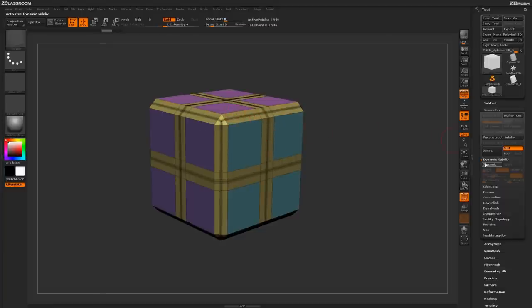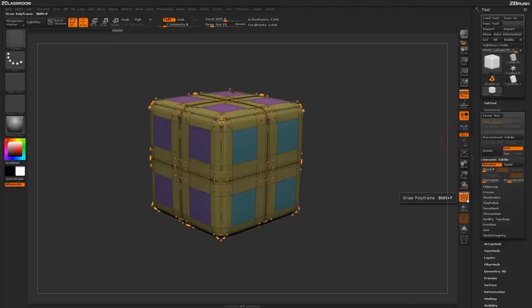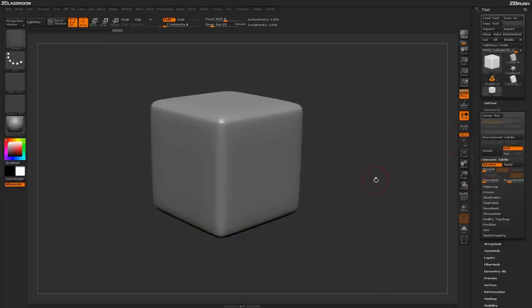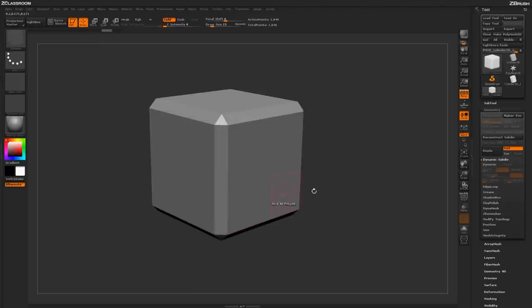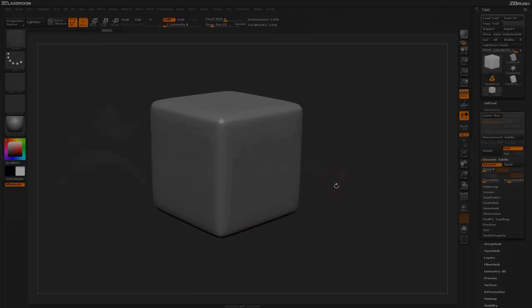So now if I come back over and activate the dynamic subdivision and turn off polyframe again, you're going to get this nice smooth bevel on your model. So using the dynamic subdivision along with the modifiers down here, you can determine how soft or how harsh you want that bevel to be applied on your model.